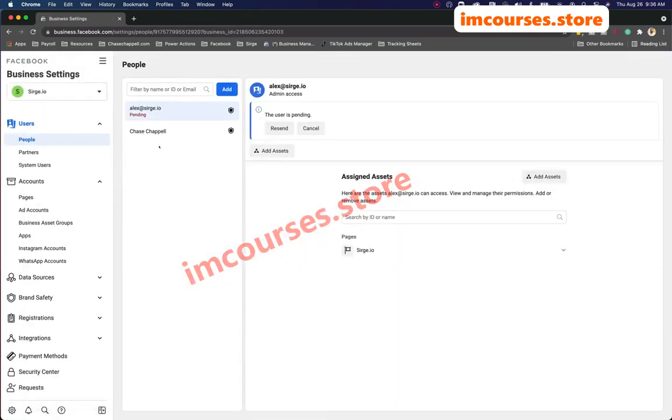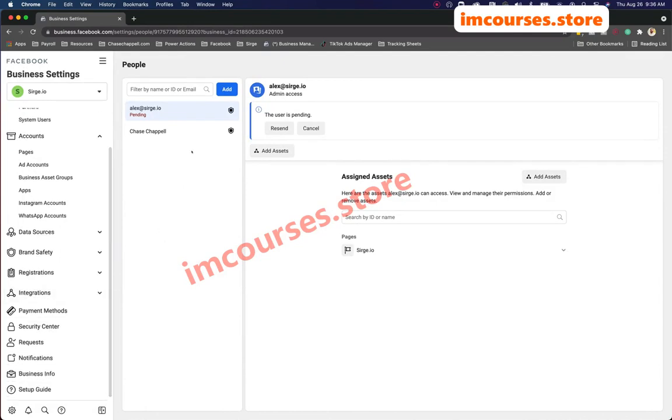One of the very first steps that we want to take is making sure that we've added a second admin. If you only have one admin, the chances of you getting locked out of your Business Manager go up. You can't recover your account if you're locked out and you have no other admin. So it's very important you have a second admin. More or less, if you forget your password, you want to be able to reach out to that person.